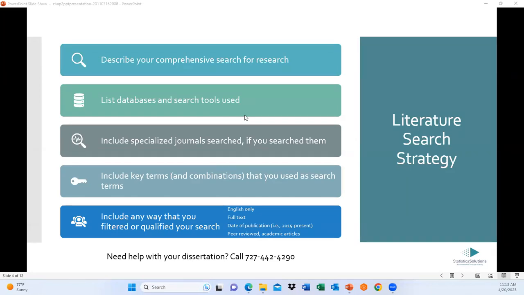The other qualifier, date of publication. This is kind of up to your chair and up to your school. Sometimes your school will have requirements about the date of publication of material that's included in the lit review. In other words, there's some schools that want very recent material, right? Published within 5 years of the time you're going to graduate. So say you're going to graduate in 2023. They want most of the material to be from 2018 until now.